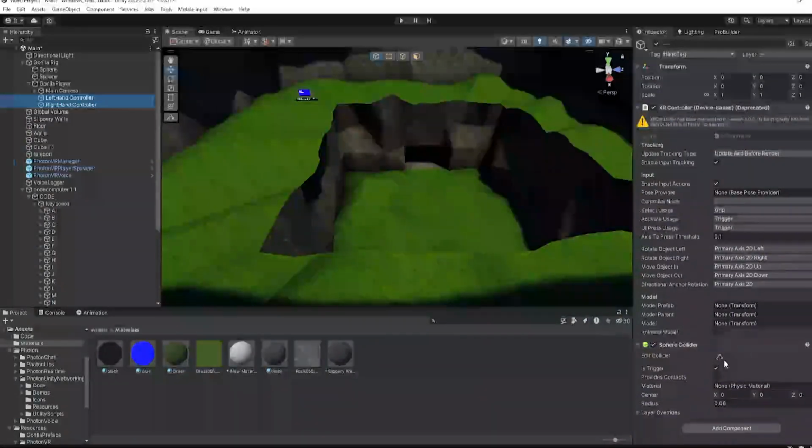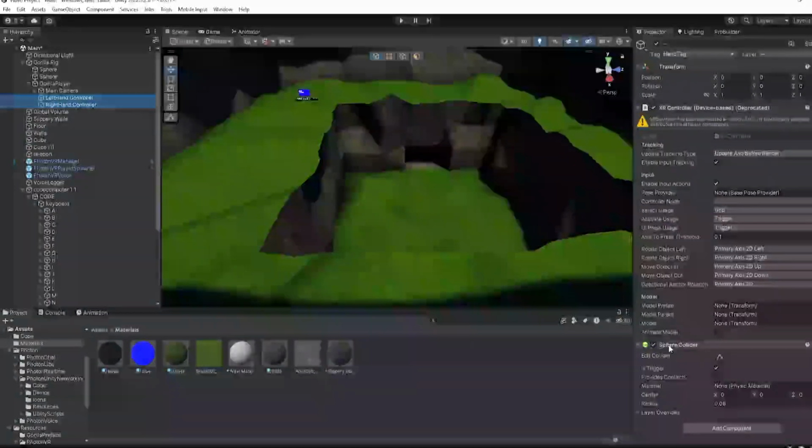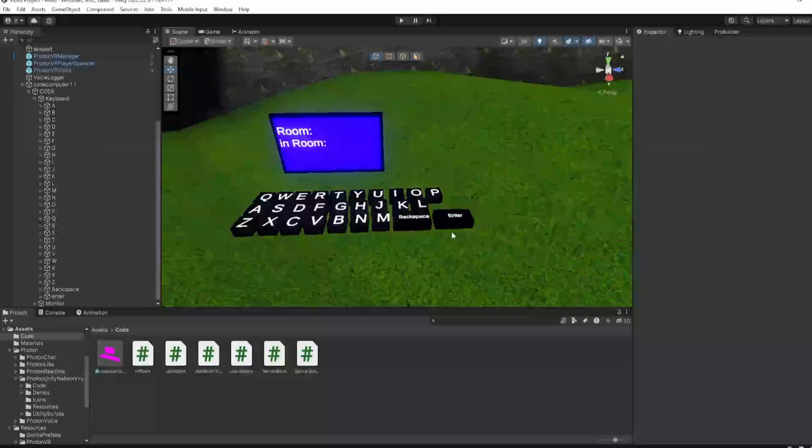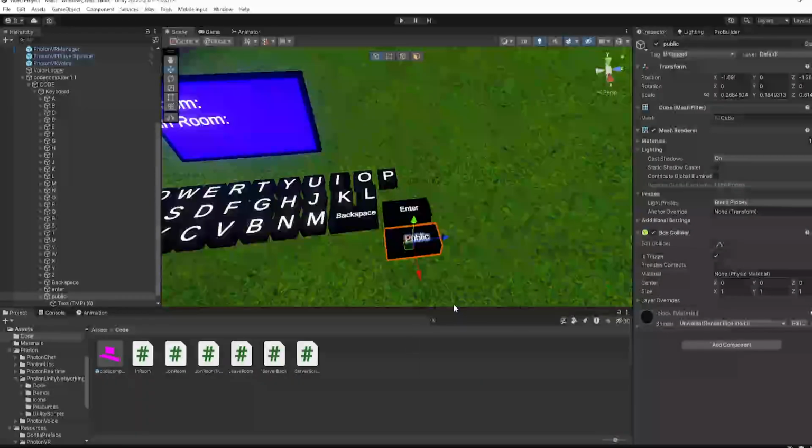Then on both of these, make sure you click add components, sphere collider, and then turn on this trigger and make the radius 0.06. That's the hand setup. But now we're gonna need the buttons to leave a room and the buttons to join a public lobby. Now you actually won't need to do this because for you it'll already be set up, but me showing you how to do this kind of just helps with how you know how it's set up.